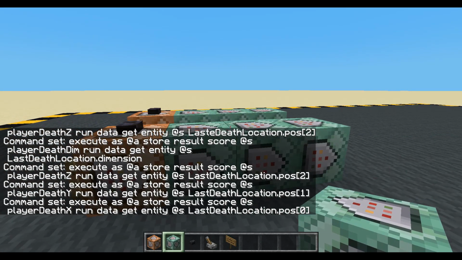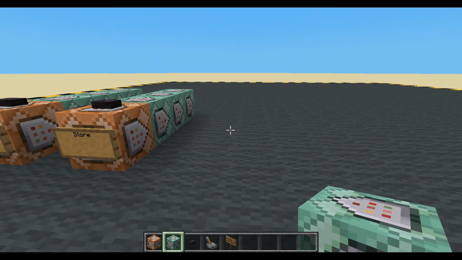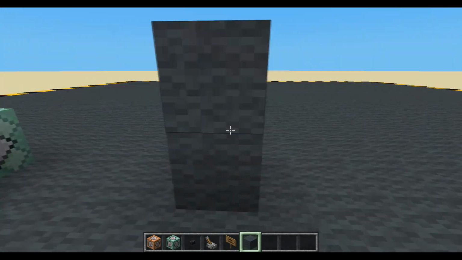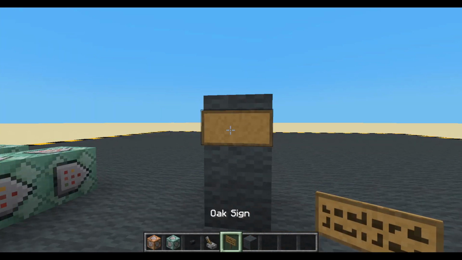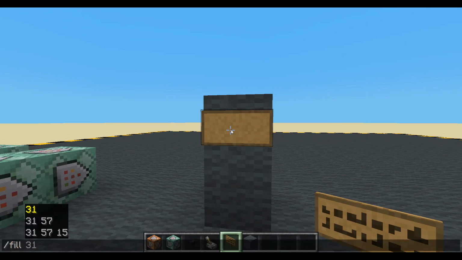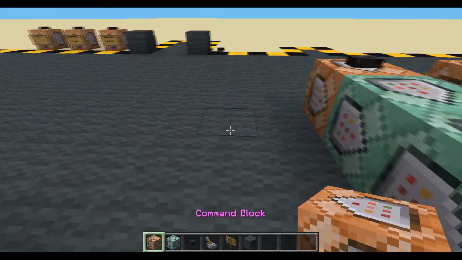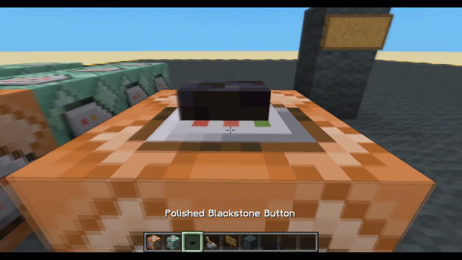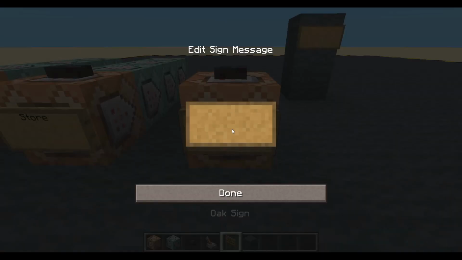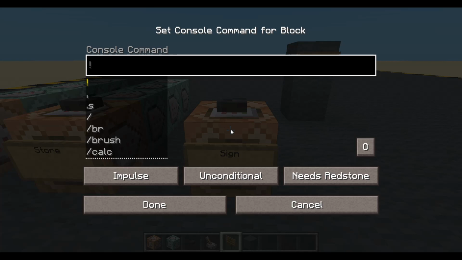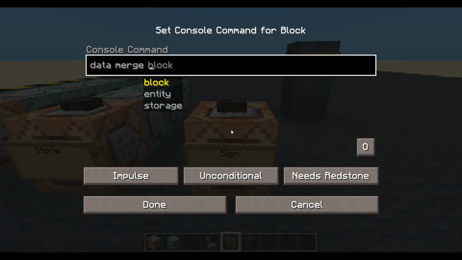Cool. Okay, let's get a sign. There you go. You're going to be my sign. Done. Let's get the coordinates. Fill. Tab. Display data on the sign. Sign. Done. Okay, let's data merge into a block, the coordinates of the sign.